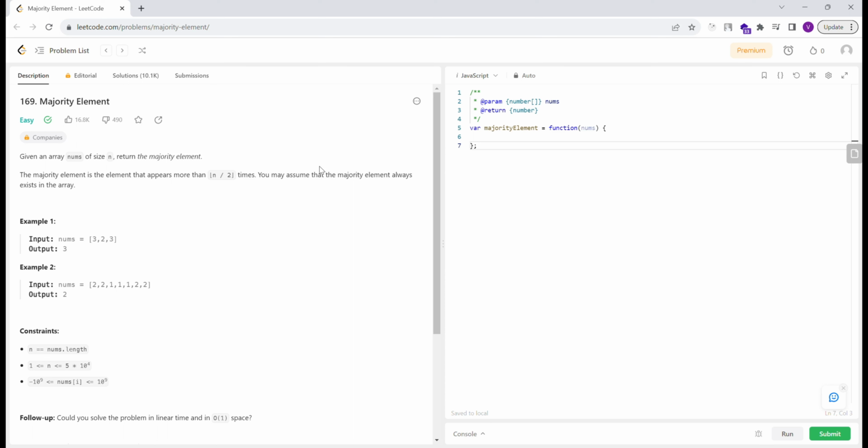Today we are going to solve the majority element problem on Leetcode. So, what exactly is the majority element? Basically, it is an element that appears more than n by 2 times, where n is the length of our array. So, for example, consider this array 3, 2, 3. Here, the majority element is 3 because it is appearing more than n by 2 times, right?